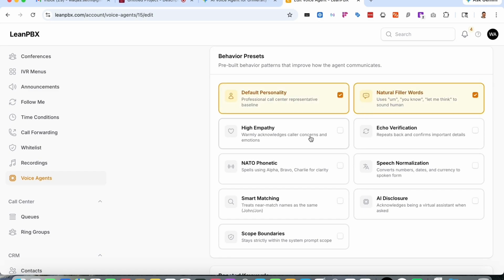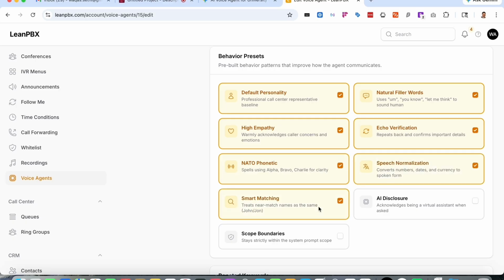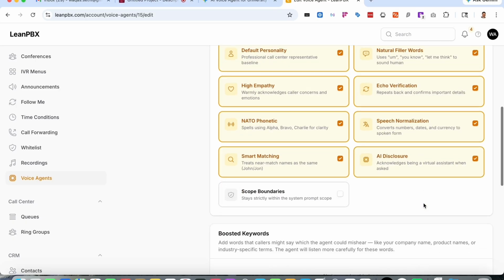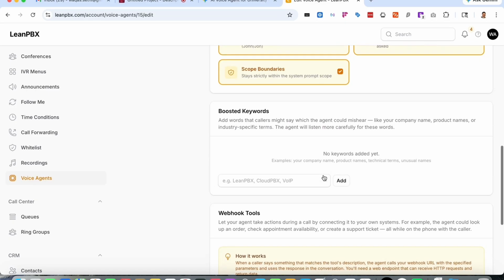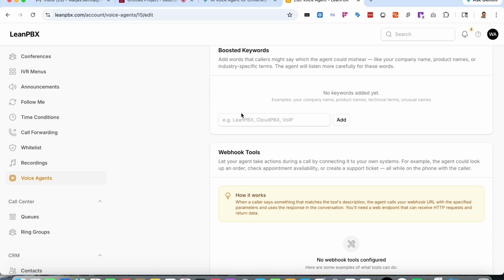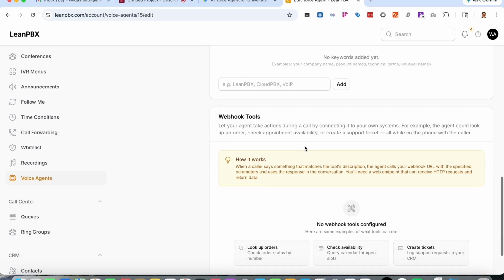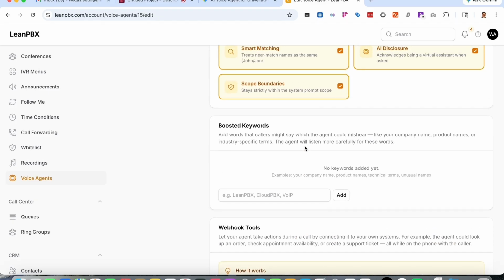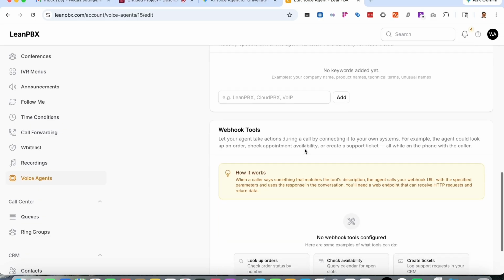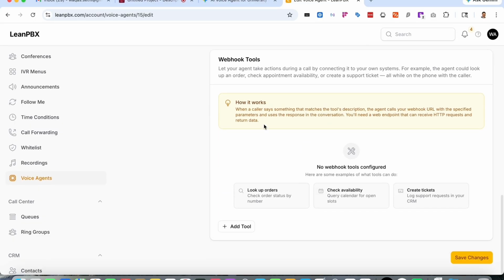It has to be high empathy, echo, native phonetic, speech normalization, smart matching, AI disclosure, scope boundaries. So this is all that has already been set up. You can add boosted keywords, especially if there are any specific terms that you think people are going to use. I'm not going to define anything. And then you can also define webhooks here as well. This is a slightly complicated process that I'm not going to cover in this one.